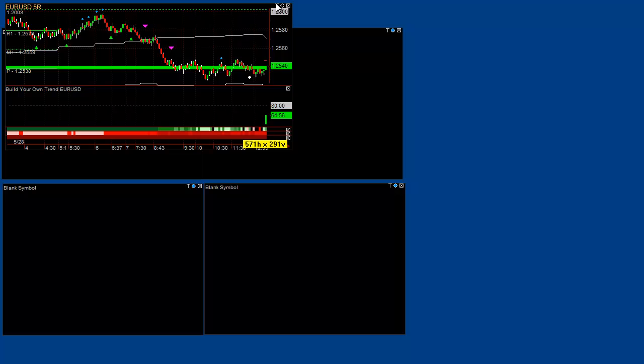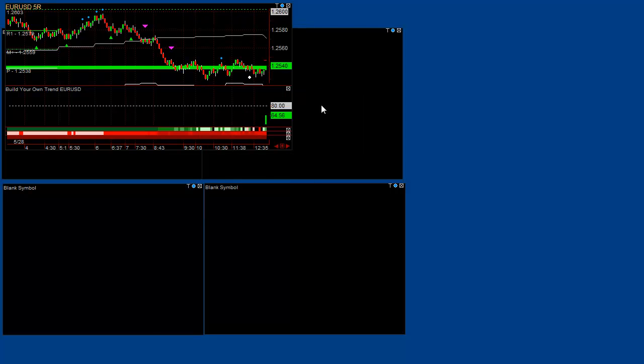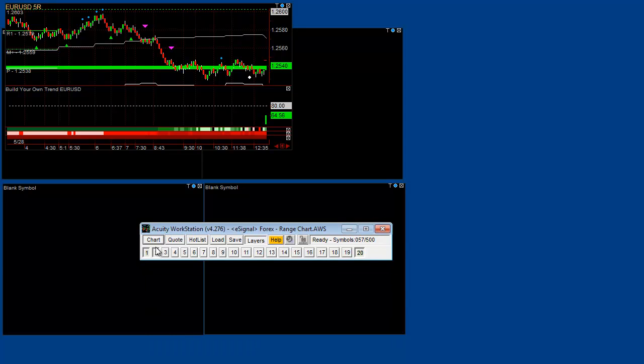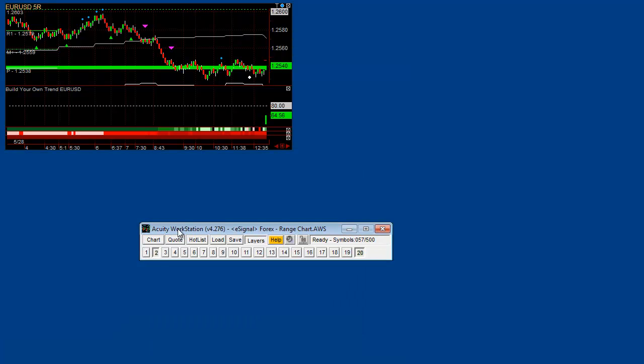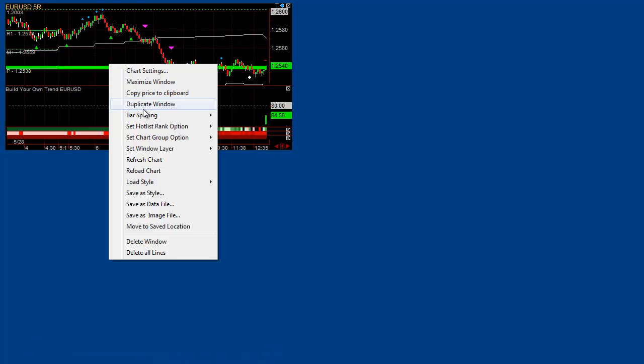And I'm going to select the blue color on the top, and I'm also going to right click on there and say Set Chart Group Option to A. Now I'm going to hide the first layer just for the time being. And then I'm going to right click on this chart, duplicate window.